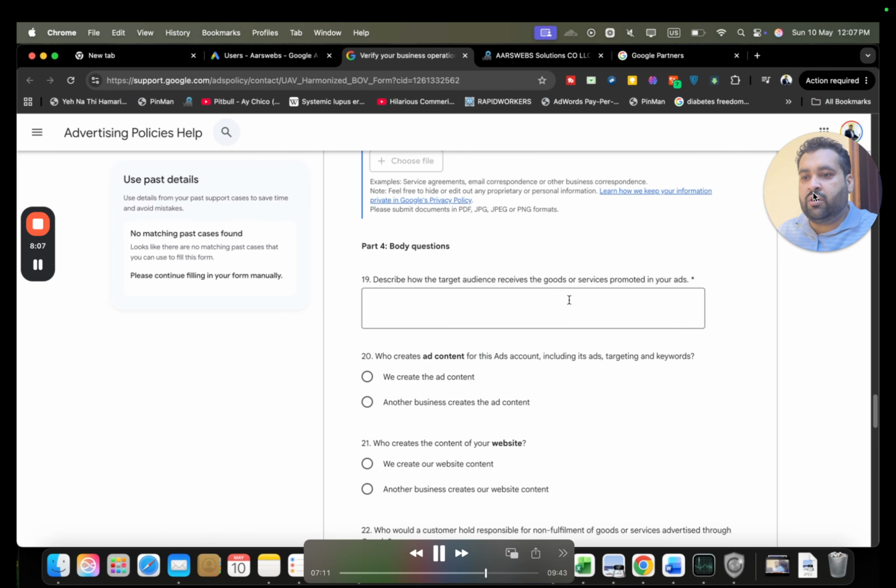Describe how the target audience receives the goods or services promoted in your ads. Basically, the service or the management is not a tangible asset; it's a non-tangible asset. So, which is why it's a management thing. We provide management and consultation services, which are a non-tangible asset, as I have written over here as well.